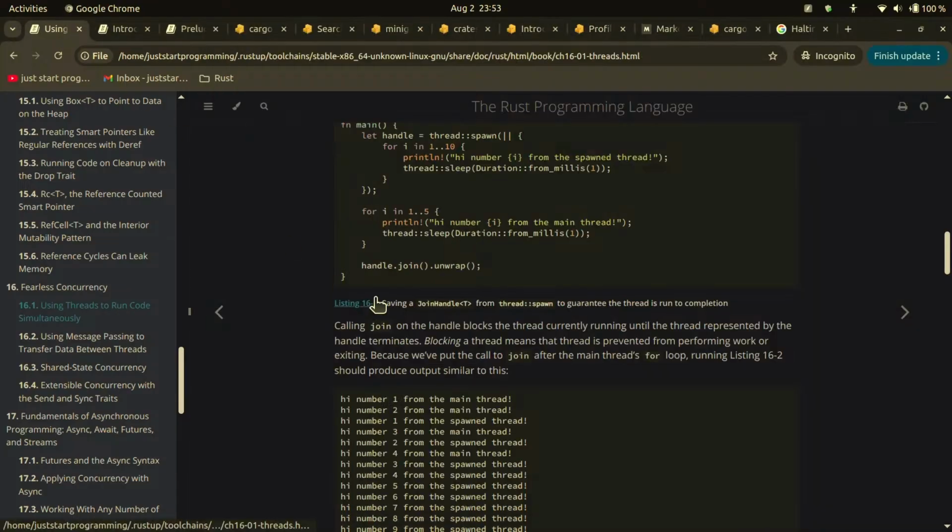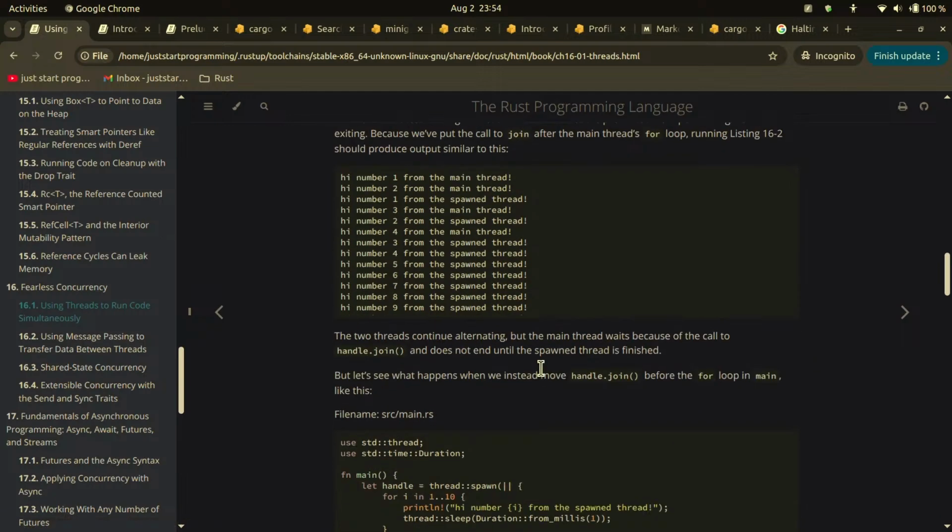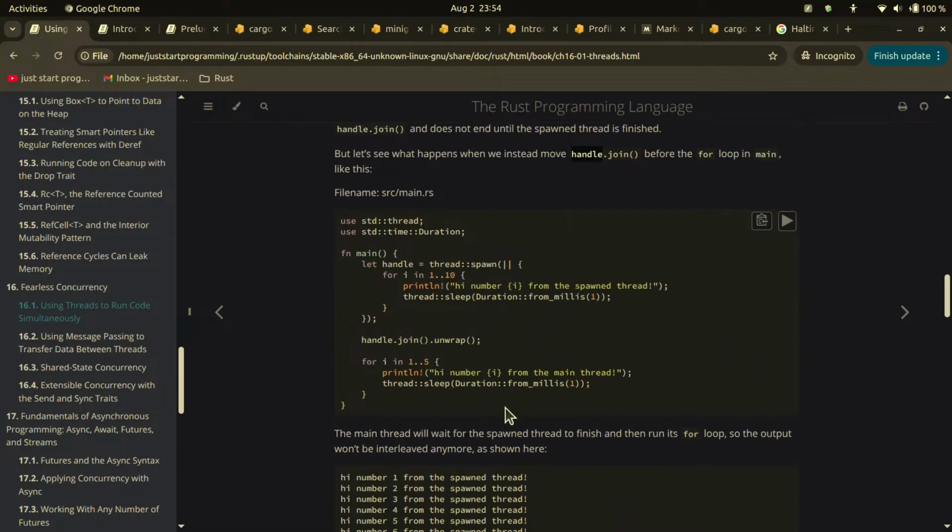Okay, let's analyze this one. Handle join does not end until the spawn thread is finished. But let's see what happens when we instead move handle join before the for loop in main. I think this one, once it reaches 9, that one will stop printing.